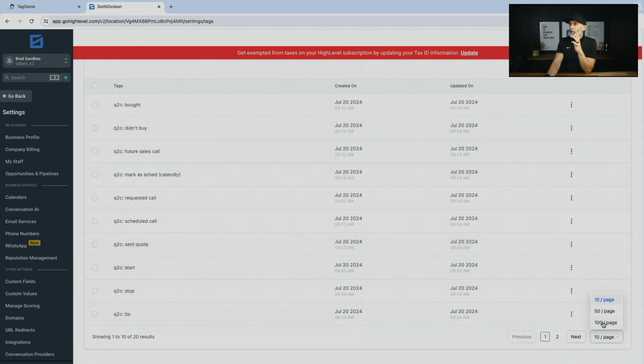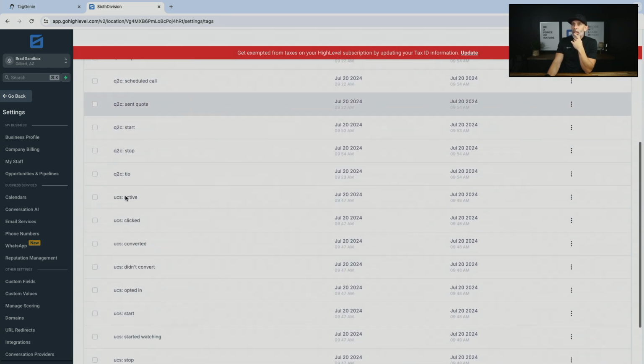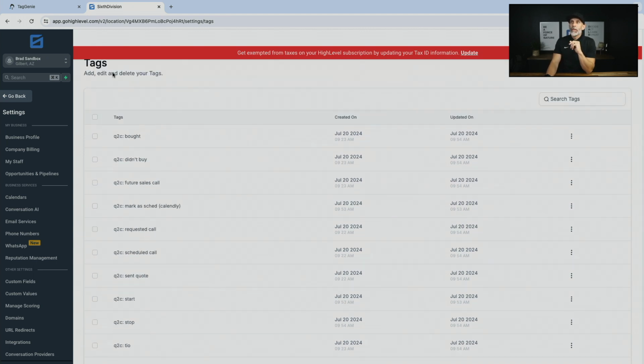So if I get all of my tags on the page, now if I go to sort and look at my tag names, I've got Q2C together, I've got UCS together. I would have UCS2 together if they were in there, right? So I've got all this stuff super clean.